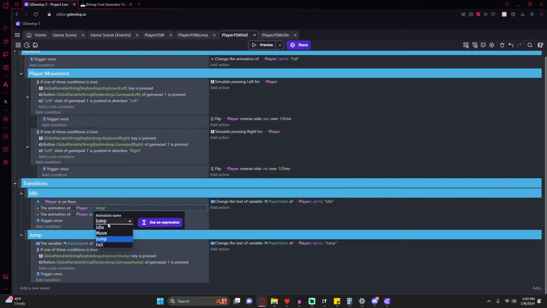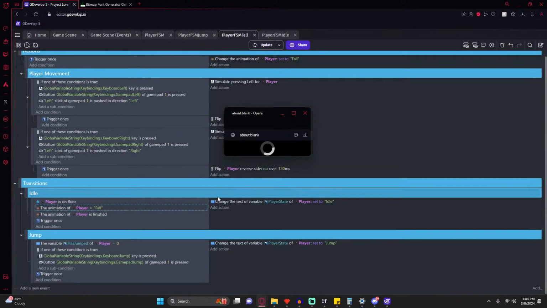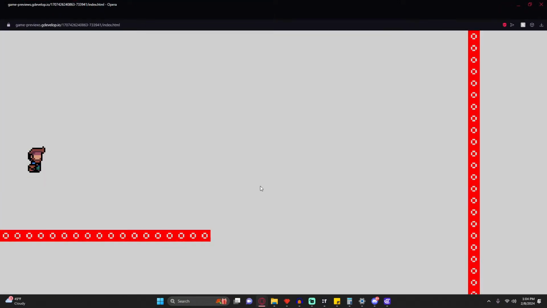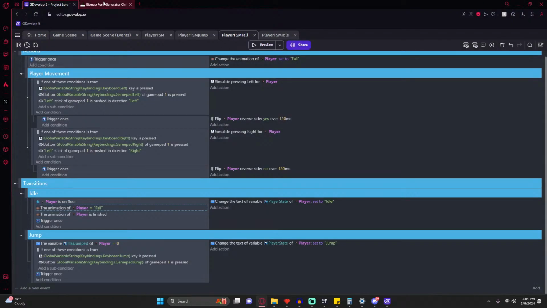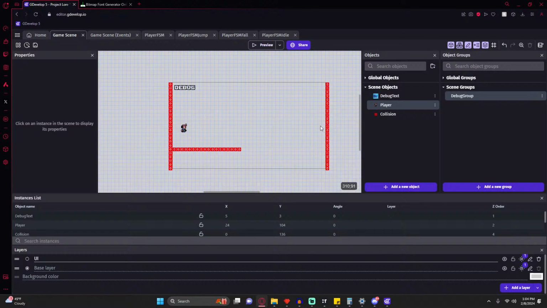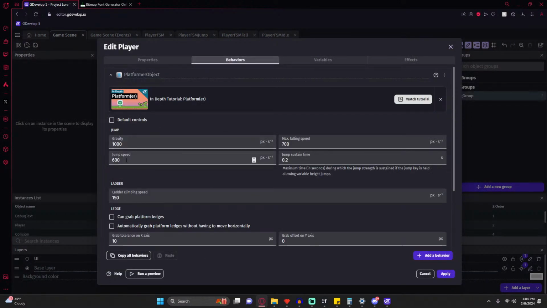Oh, there we go. We just need to set it to make sure that our player is in the fall animation. There we go. That jump is insanely high, so we're going to drop that down a little bit farther. Maybe we'll do 400.